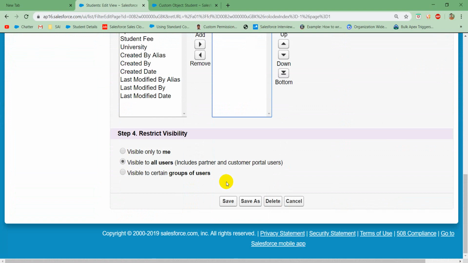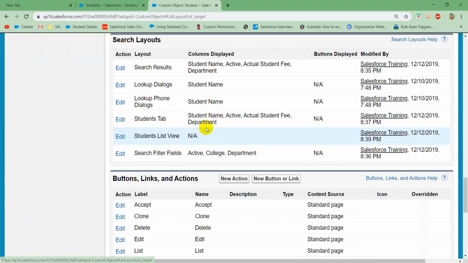Okay, that's called list view. This is called student list view. So if the object is university, then university list view will be there. Okay, so this is about the search layouts, and we have another thing called lookup dialogues. Lookup dialogues will be affected when it is a parent for any other object. Parent means it should participate in a master-detail or lookup relationship, and it should be the parent.